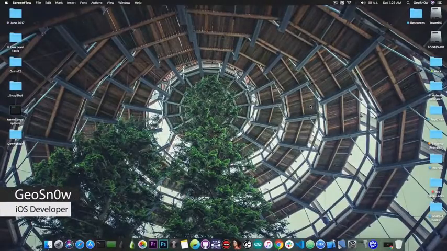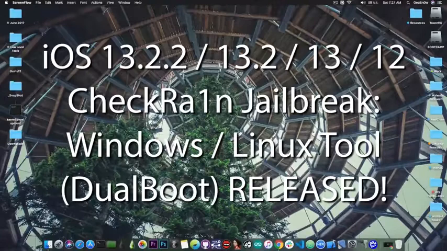So in today's video I have great news for those of you who want to jailbreak with the CheckRa1n jailbreak, your iOS 13, iOS 12 and so on, the iPhone 10 all the way down to the iPhone 5s. Of course on a Windows computer.